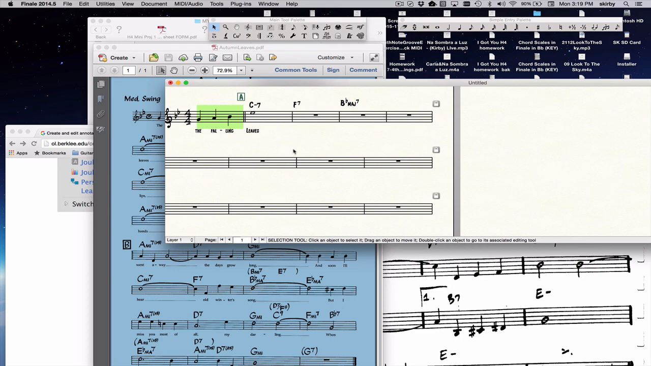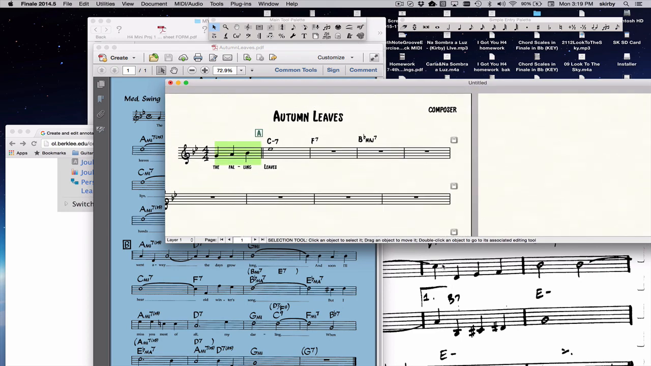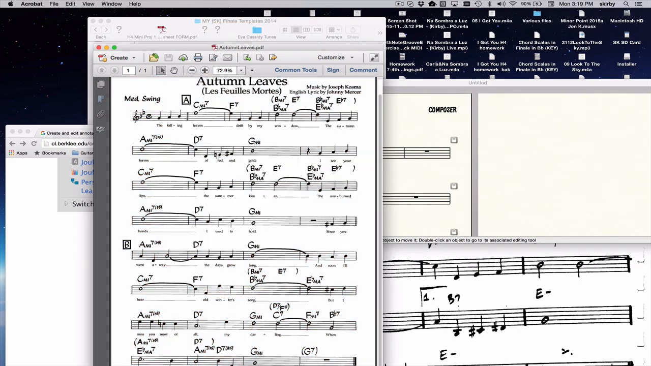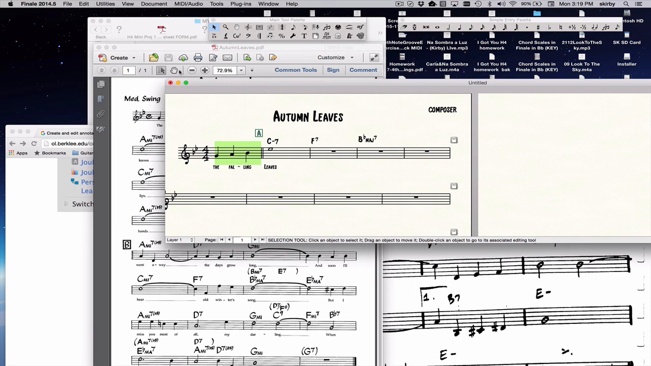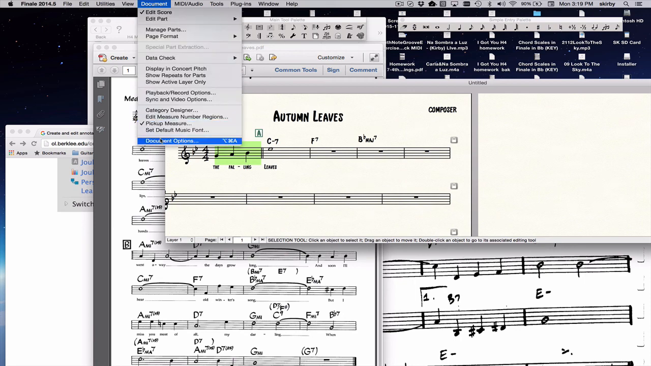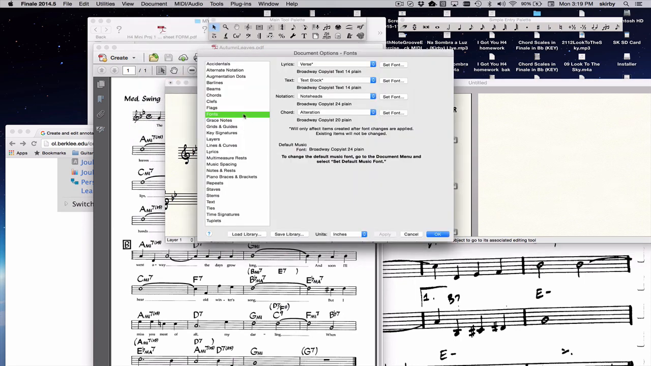So that's all I'm going to do for this session, but you have enough information now, and what I'd like you to do is go ahead and copy this lead sheet, and then if you want to experiment a little bit, keep the original and then make a copy of it and experiment with some different fonts. You could go into, for example, document options and change the font and see what that looked like.